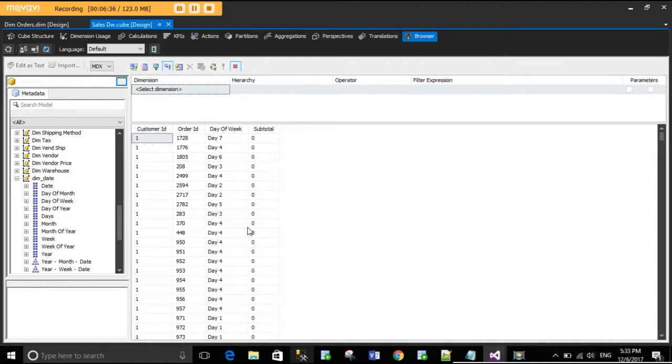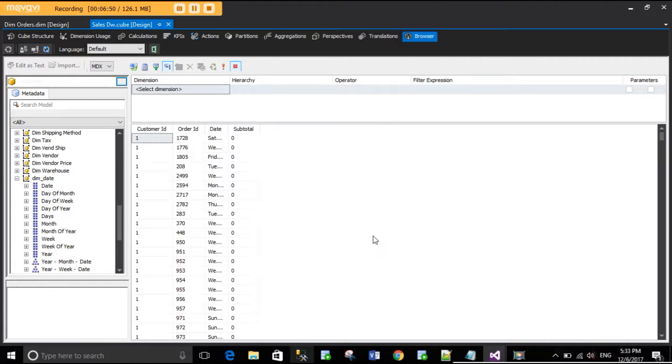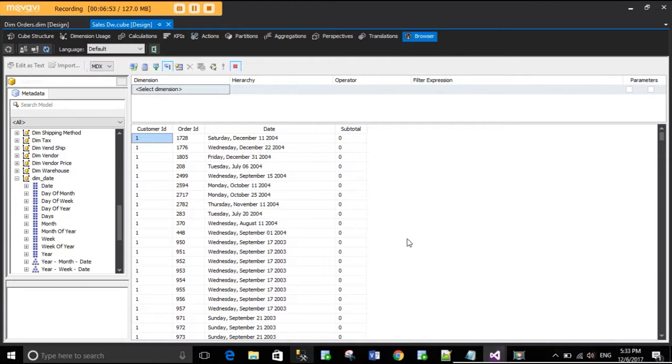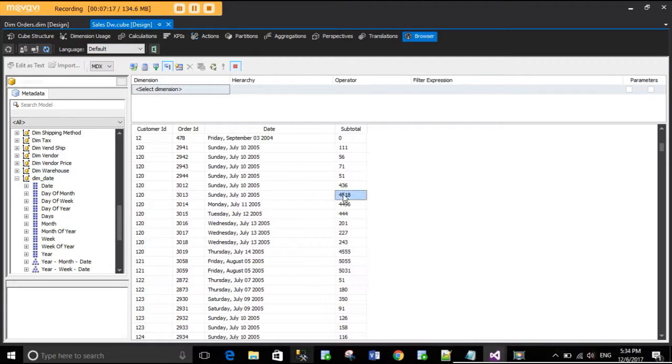So we did not get the name of it, but we can actually use, instead of day of week, the date, which will give us the name of the week along with the year, everything. But we don't want that. We can actually customize the date dimension, which will have the name of week too. So if we see the results, obviously there are nulls in the subtotal, but we are actually getting the results by the date, by the order ID, by the customer.